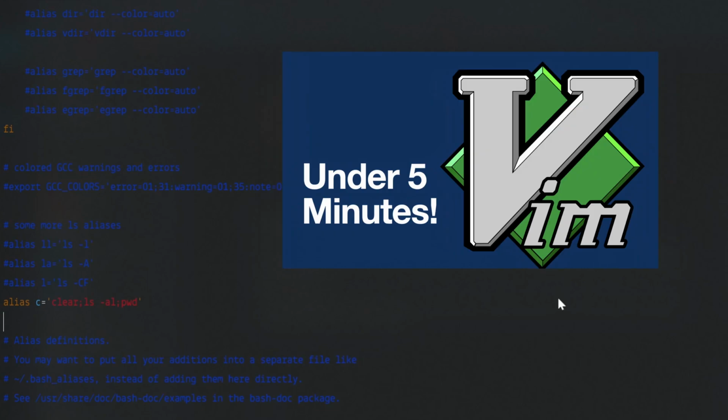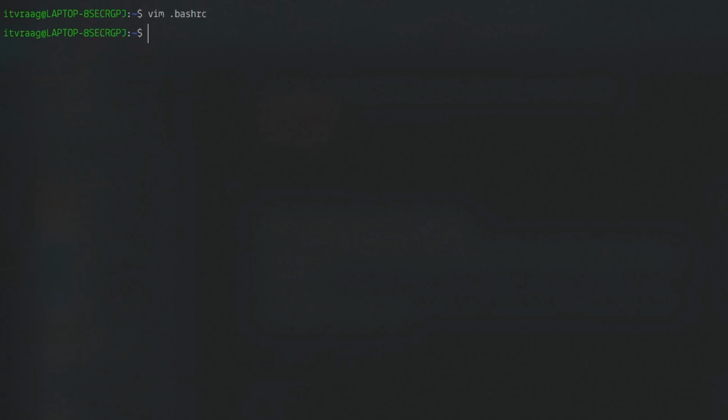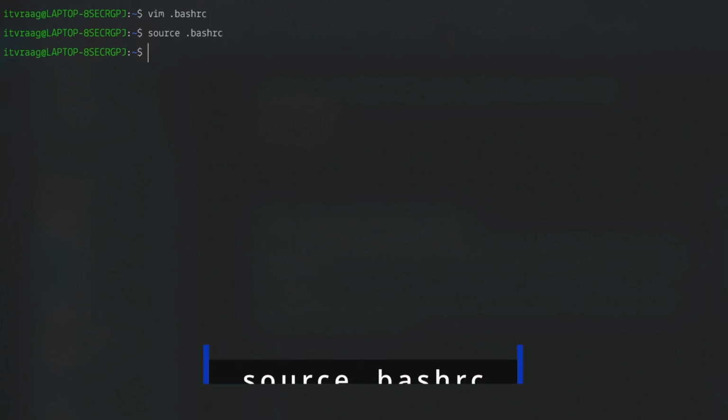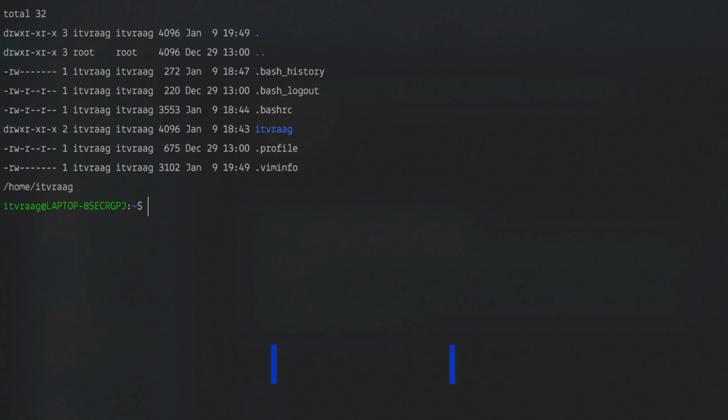If you're new to Vim, make sure to watch my video on the subject. Here I'm adding the alias with the letter c to the combination of clearing screen, listing and printing directory. After saving the file, reload your bashrc with the source command, after which you can use the alias.